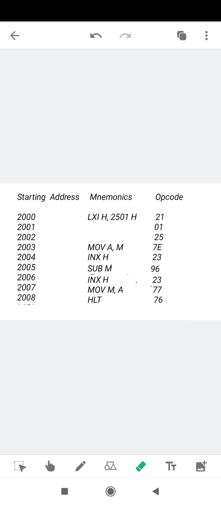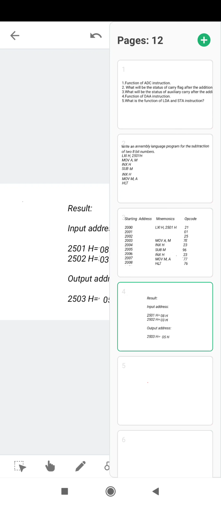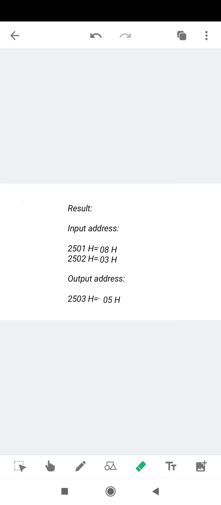Now let's check out the result part. Here is the result. We will write the result in this order. We have taken 08 and 03 as the two 8-bit numbers, and the result is 05, which we will see in the 2503H memory location. Now let's do our program in the 8085 simulator.